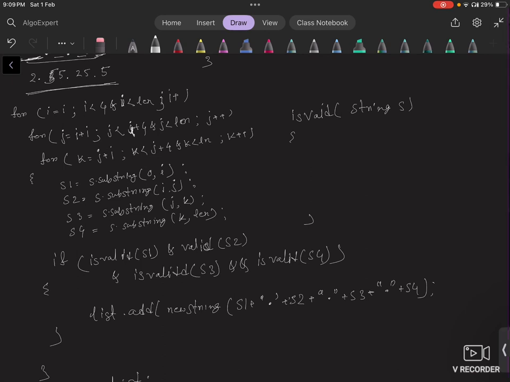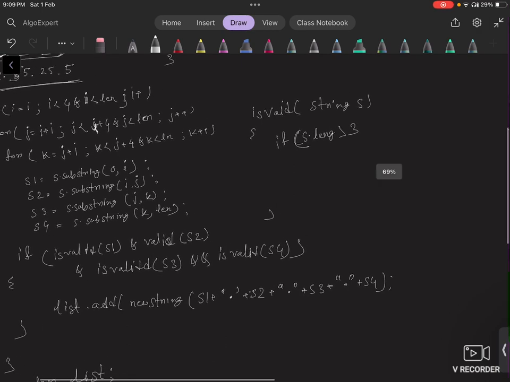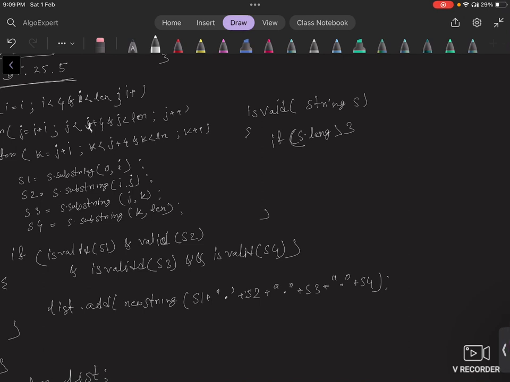As I already mentioned, the length of the string should be between 1 and 3. So if s dot length is greater than 3, that means this is not valid. What could be the other possible invalid conditions? So what I'll do is first check whether the string is invalid or not. If the string is invalid, we will return false, otherwise we will return true. So if s dot length is greater than 3, in that case it is not valid. What could be another? If s dot length equal to 0, in that case it is also not valid.